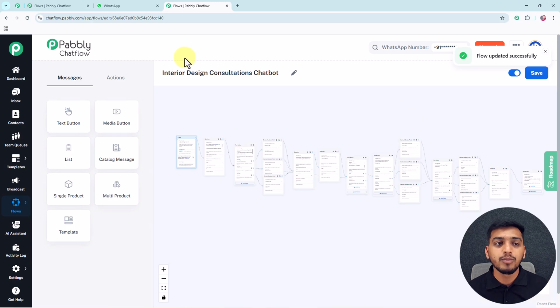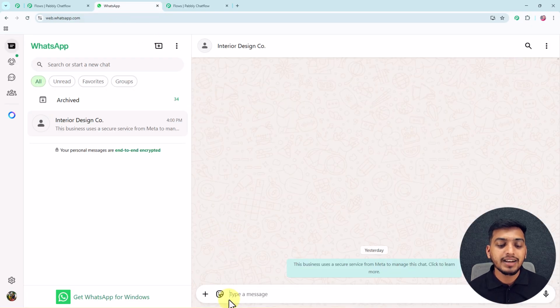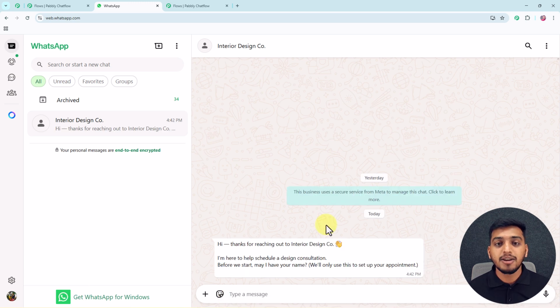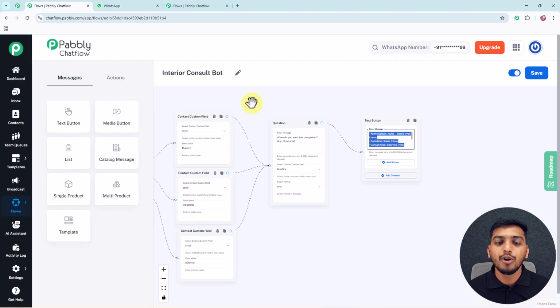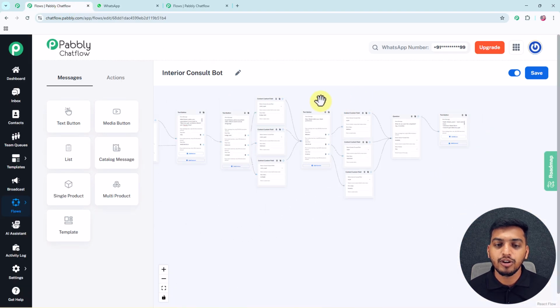And now I will go back to my WhatsApp account, and in there I will again send this particular keyword hello. And after that, my chatbot has sent me this message, hi, thanks for reaching out to interior designing company. And you can see here this chatbot is asking me for my name again. And if I want to proceed with this booking, then I just have to interact with this bot, and then I can successfully book this interior designing for myself. So with this, I have successfully demonstrated how you can create this amazing WhatsApp chatbot for yourself with the help of Pabbly Chatflow.